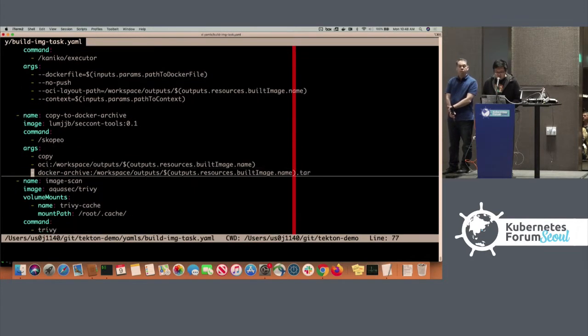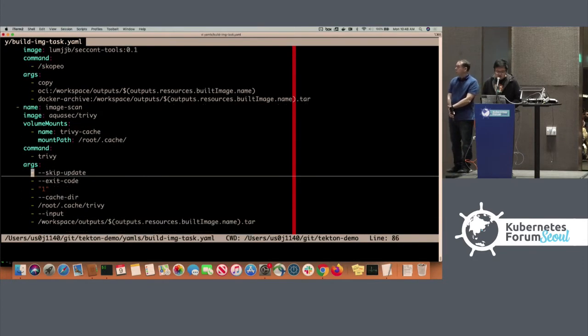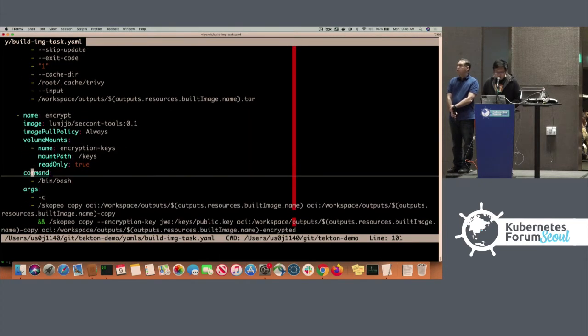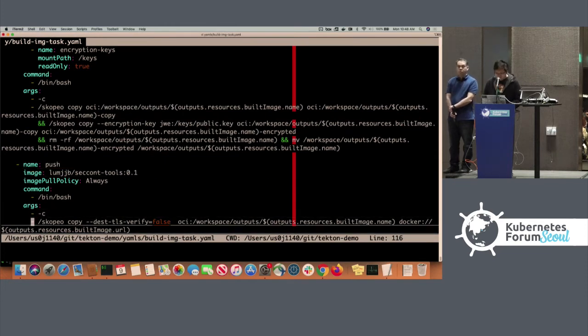Following that, we move to the containerization. Now we're going to do an image scan using Trivy. And after the scan is complete, we would encrypt the image using Skopeo, and we will push it to the registry.